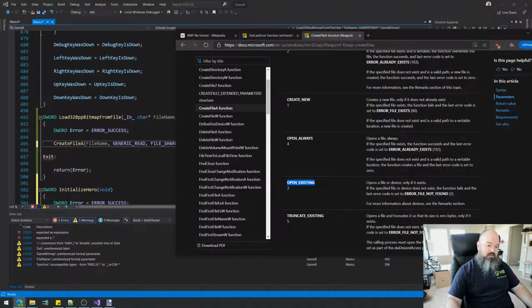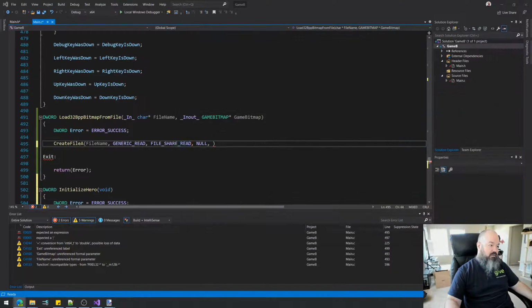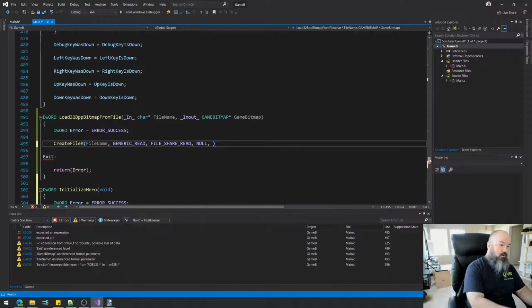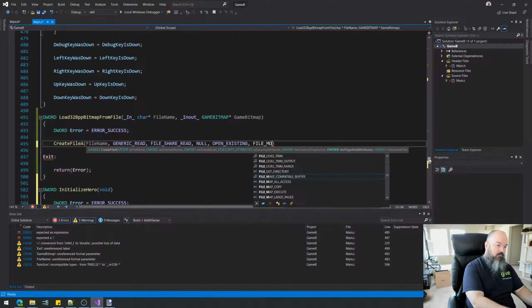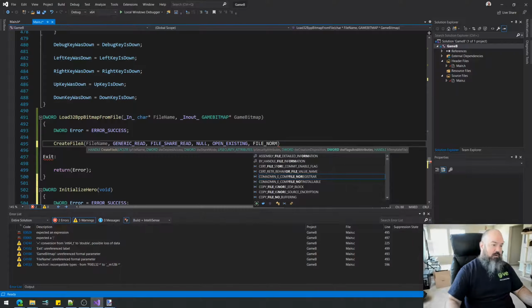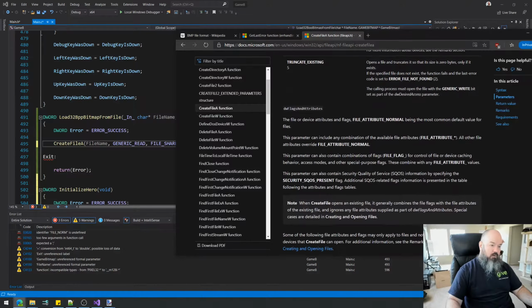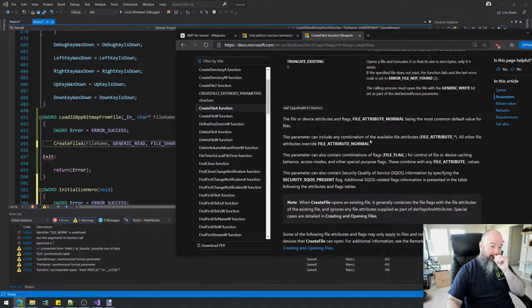Open existing opens a file only if it exists. If the specified file does not exist, the function fails and last error is set to file not found. That sounds like what we want. So, open existing. And then flags and attributes, I think is like file mode normal or something. File normal, I don't remember. Flags and attributes: file attribute normal.